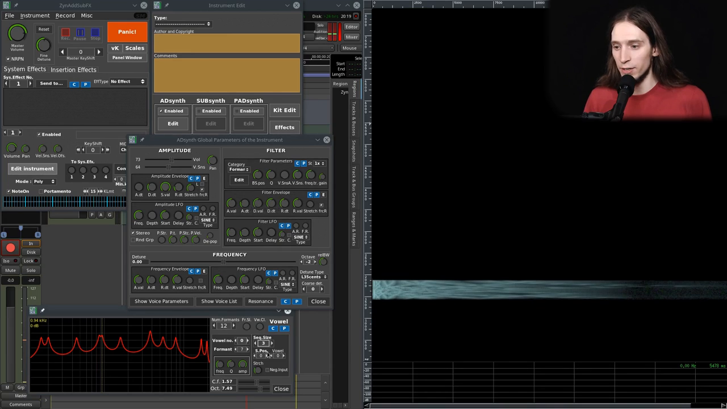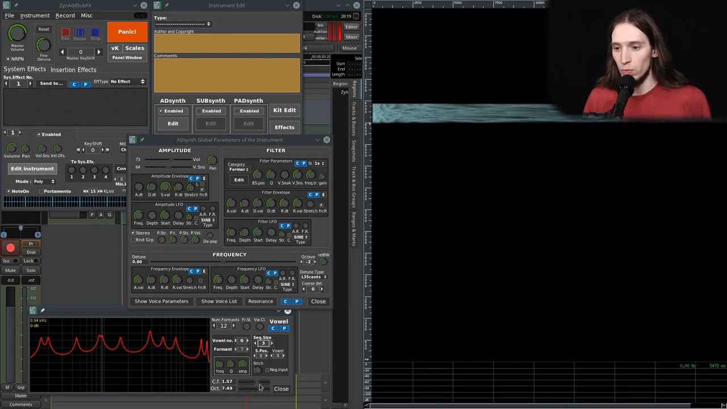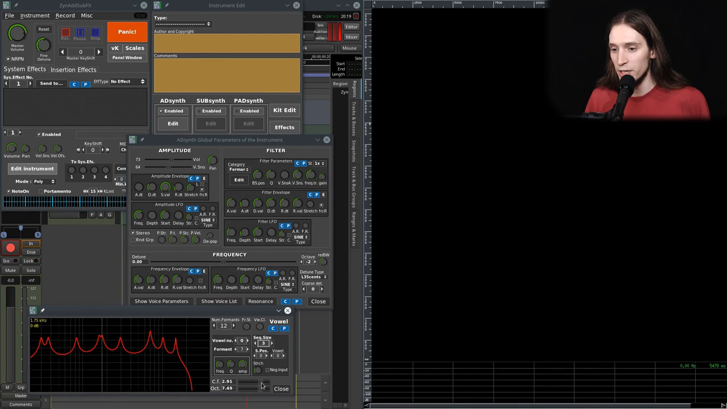I figured out that you can create some interesting metallic ringing sounds when you just play with the range of the formants in the frequency spectrum. So two controls we didn't talk about yet and are very interesting are the center frequency and the octave span. So center frequency is displayed here in the left upper corner. Right now it's at 200 Hertz.